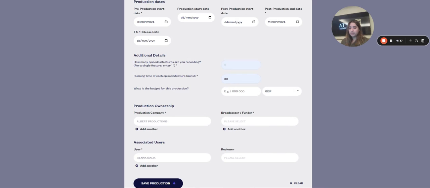Your production company will auto-fill into the section under production ownership, so there's no need to add anything there. Please put in the broadcaster, commissioner, or funder. When you're writing anything in any of these 4 boxes, please begin writing, wait a second, and a drop-down menu will appear. Please select the correct name from the drop-down, rather than writing out the name in full.